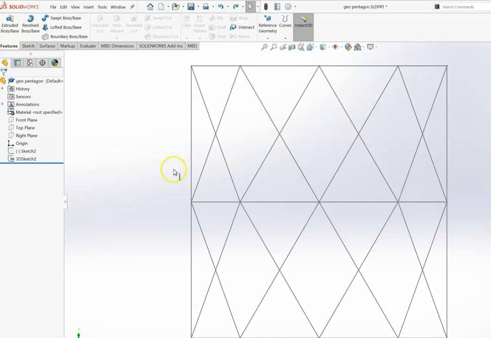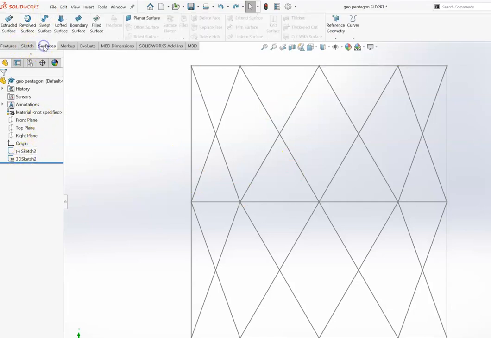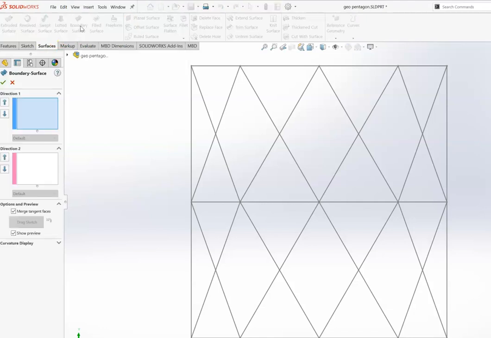Okay, so let's begin. The first thing to do is to find the Surfaces tab and click on Boundary Surfaces. Now we want all of these to be triangles. I'm going to make all of the triangles faces. And what we need to know is that there are 10 triangles across the top and 10 triangles across the bottom. So in total we need 20 triangles.